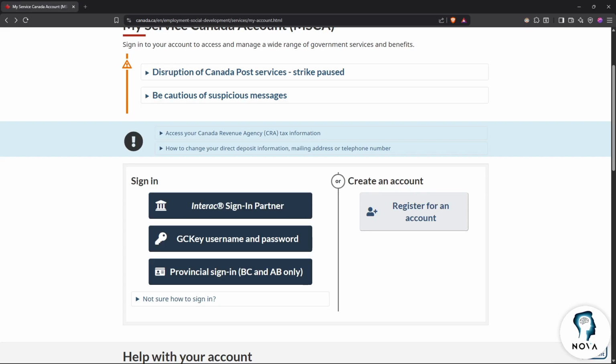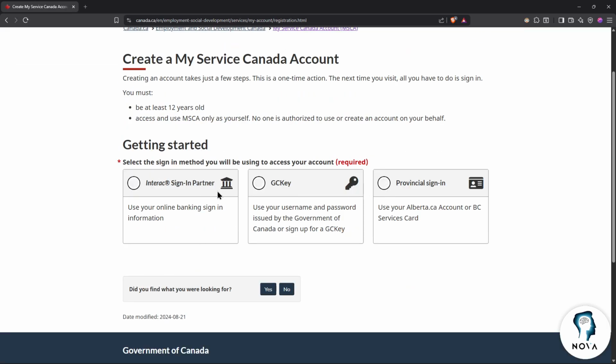If you don't have an account yet though, you can go here and click on register for an account and choose one of the three following options that you can sign in with. You can create an account using your bank account, as example, or your government username and password that's issued by Canada, or you can use your alberta.ca account or BC services card.